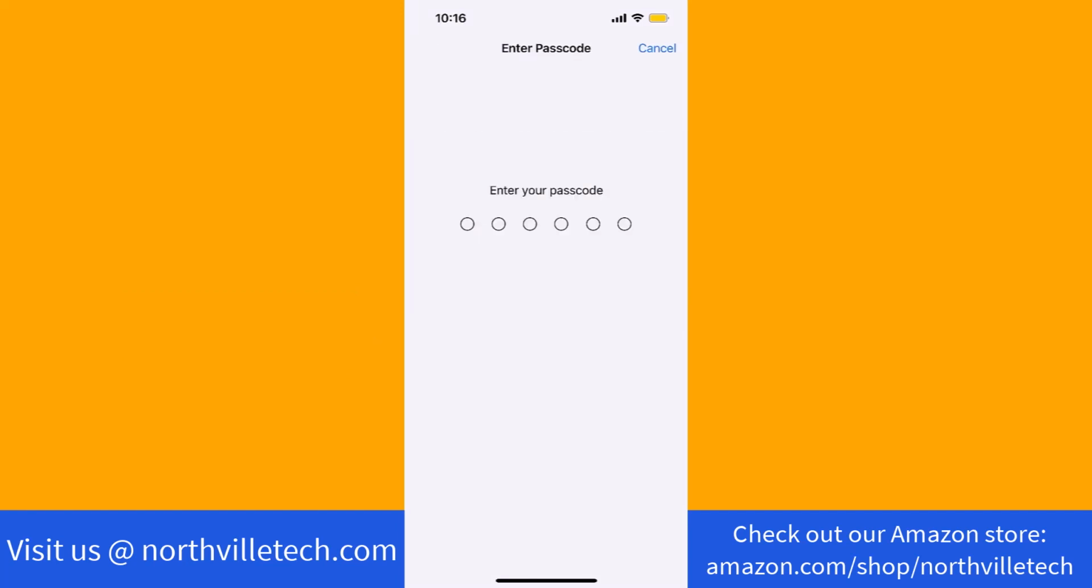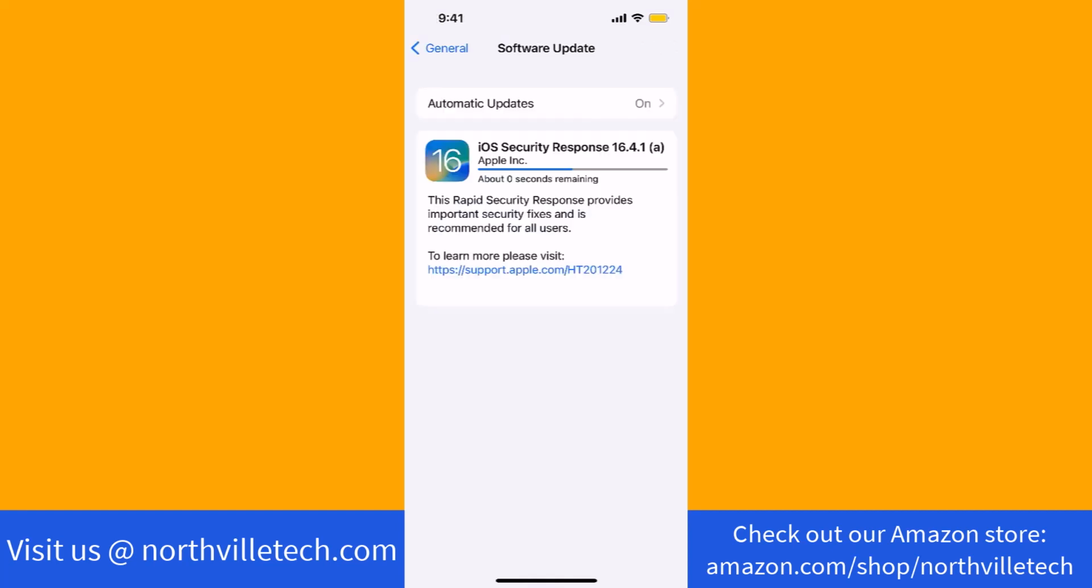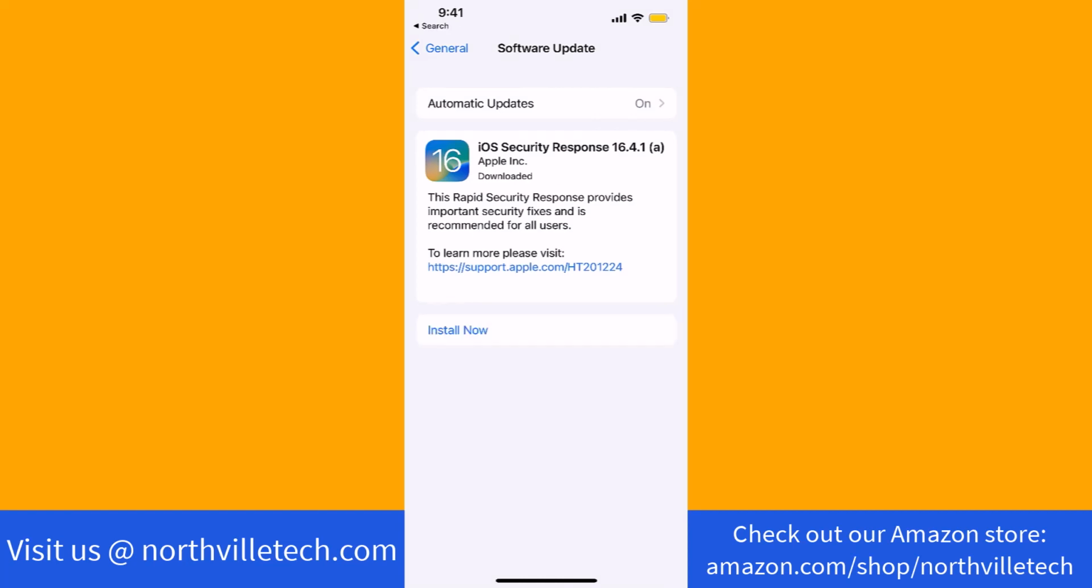Before it proceeds, you need to enter your passcode. And now wait for the download to finish. Once finished, tap on Install Now. That's how you update your iPhone.